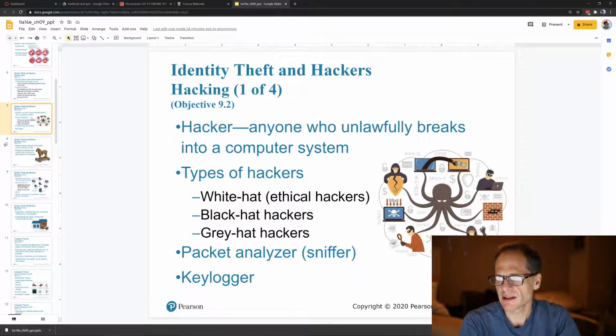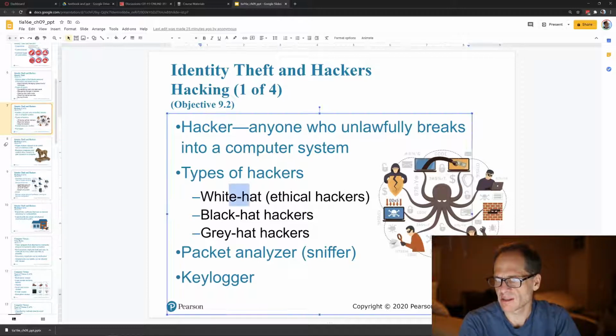Identity theft and hacking. Hackers, anyone who unlawfully breaks into a computer system. And types of hackers, there's white hat hackers. So they test systems to see if they could be broken into. That's their job. Black hat hackers are ones that are out there doing harm. And then gray hackers kind of do a little bit of both.